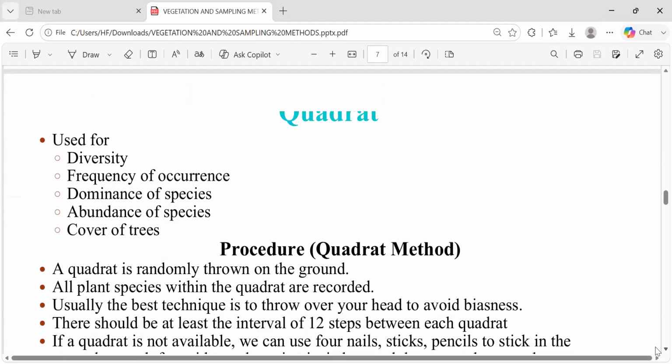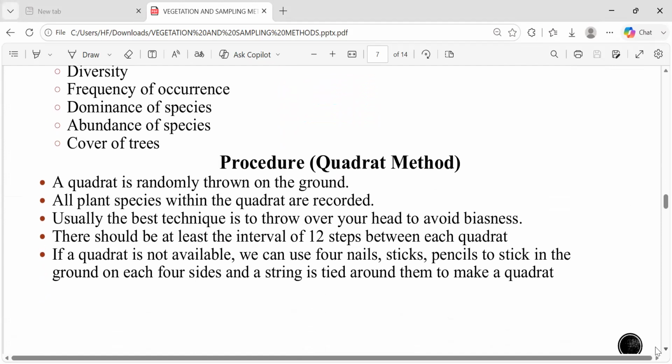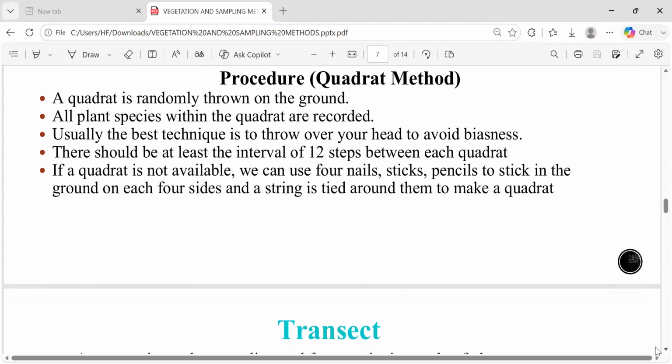Now, starting with the quadrat applications, it is used for diversity, frequency of occurrence, dominance of species, abundance of species, and cover of trees. The procedure is very simple. First step, a quadrat is randomly thrown on the ground, and the best technique is to throw it over the head to avoid bias. Second step, all plant species within the quadrat are recorded. Third step, there should be an interval of at least 12 steps between each quadrat. Fourth step, if a quadrat is not available, we can use four nails, sticks, or pencils stuck in the ground on each of the four sides, and a string is tied around them to make a quadrat.